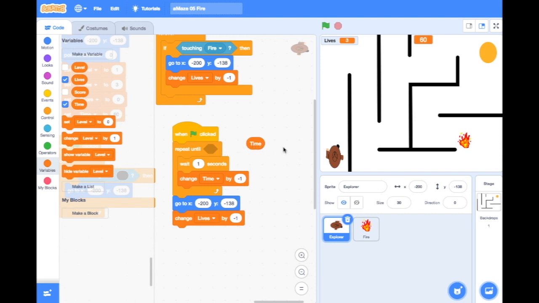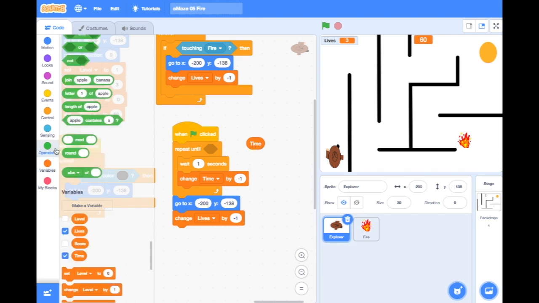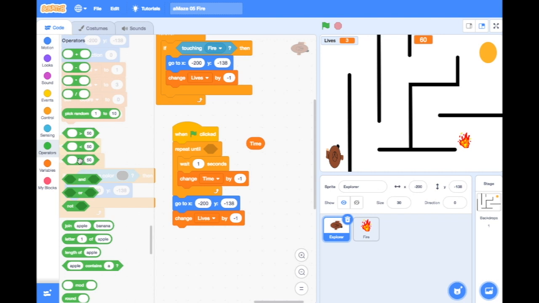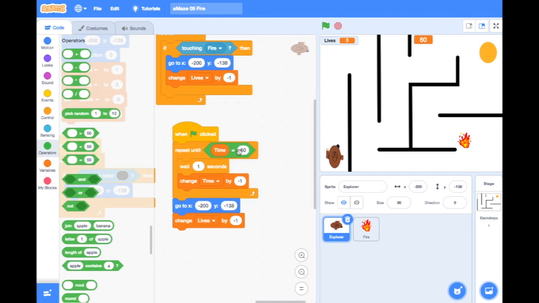So time equals 0. And to do an equals, we need the operator. So we're going to have to put an operator in there, and we'll put our time in there, and a 0 in there. Let's just talk through it. When the green flag is clicked, repeat until time equals 0, wait a second and change time by -1, so that's going to keep counting down until the time is 0, and when it gets to 0, it'll go to the starting position and change the lives by -1, so it'll decrease the life.